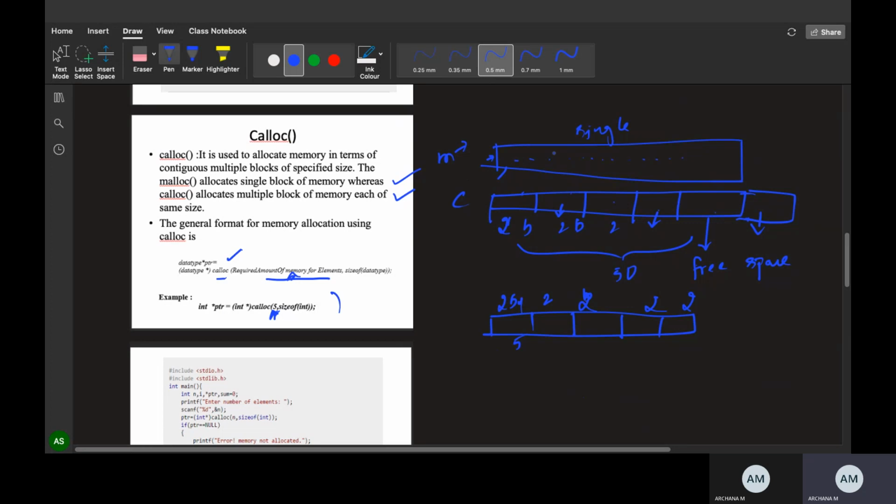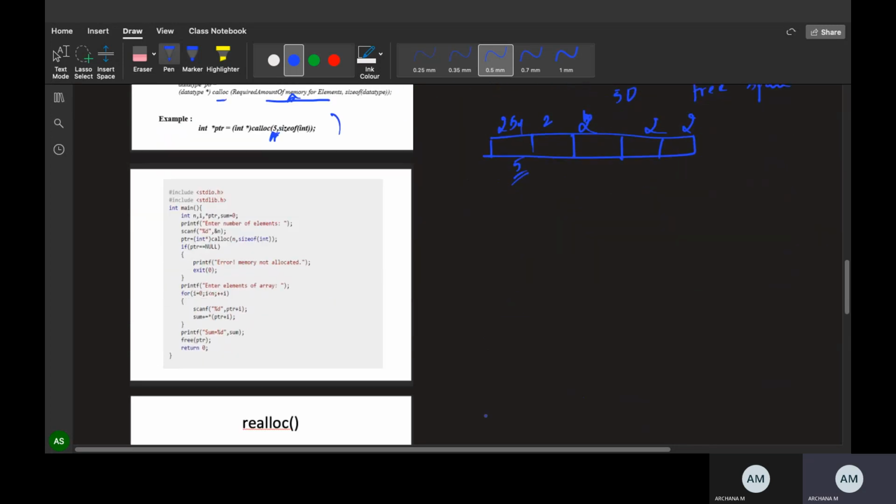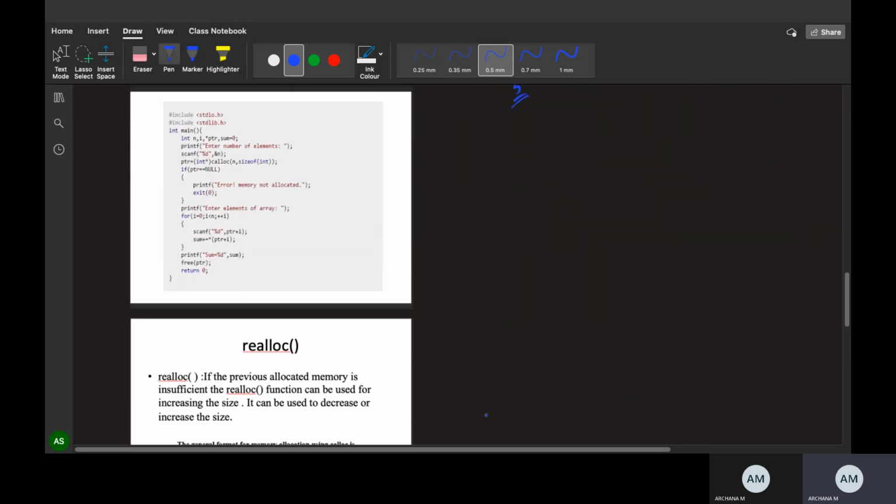But in malloc it won't be like that. Continuously it will multiply, 5 twos are 10, so the entire thing will be 10 bytes in malloc. But in calloc it is not like that. It will be 5 blocks of 2 bytes each that will be allocated. This is calloc. Okay, some example for calloc is given here.